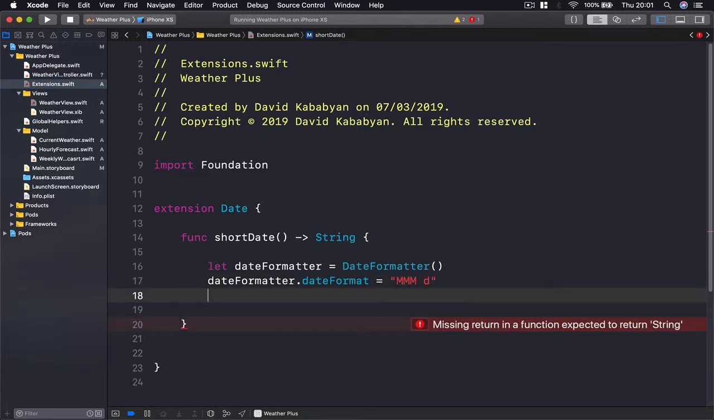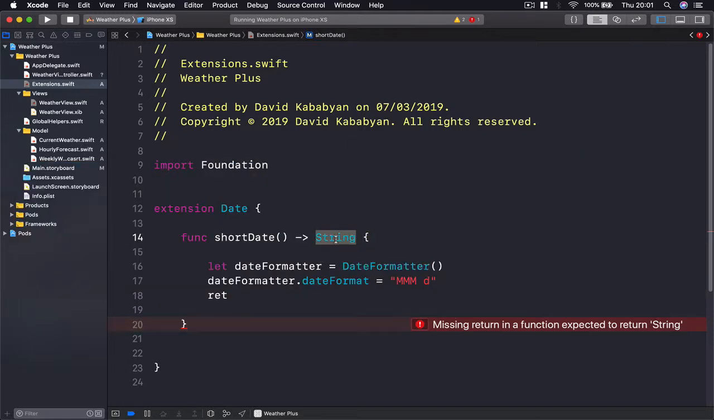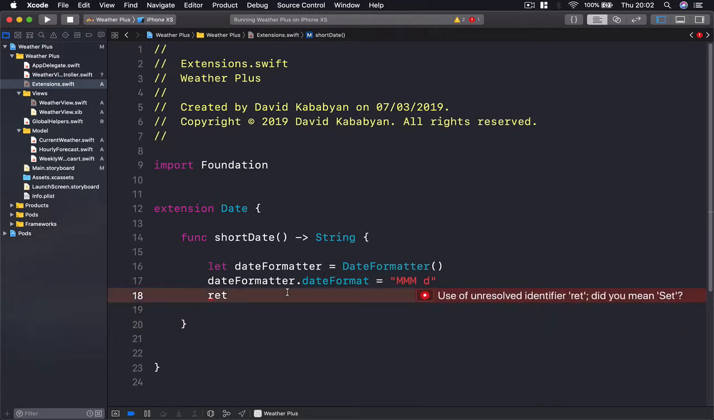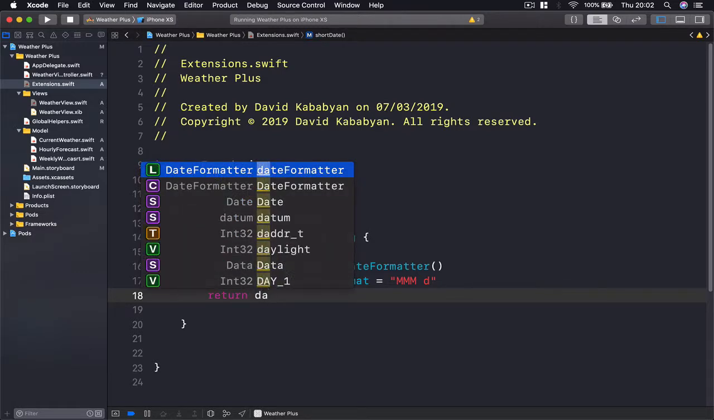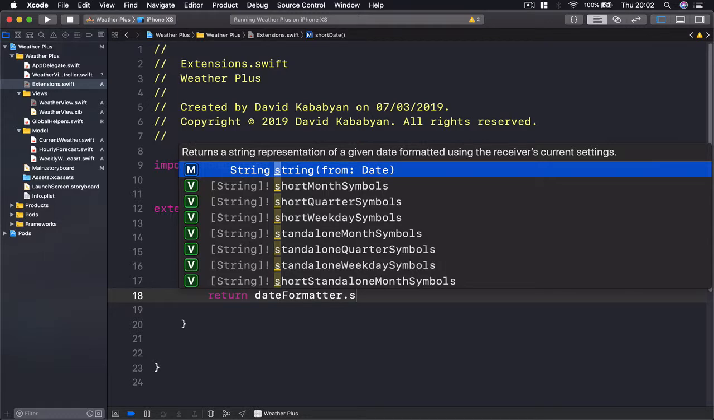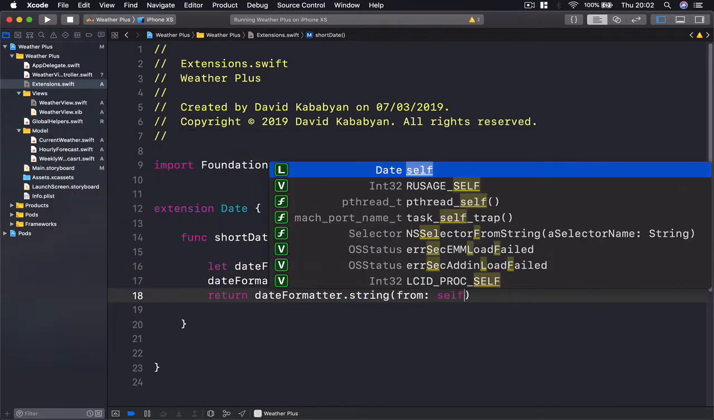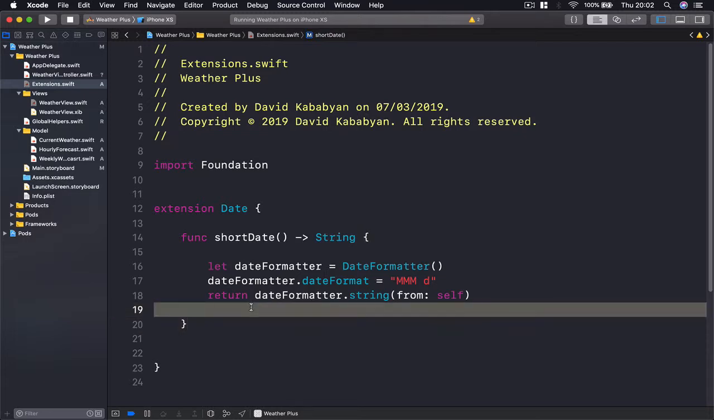Once we get the date format, we need to return it. As you can see here, we promised that we are going to return a string, and our compiler is complaining that we didn't return anything. So we say return, and we're going to get our date formatter. Then we are going to access the function string from date, and it's going to be self. So we use the date object itself.